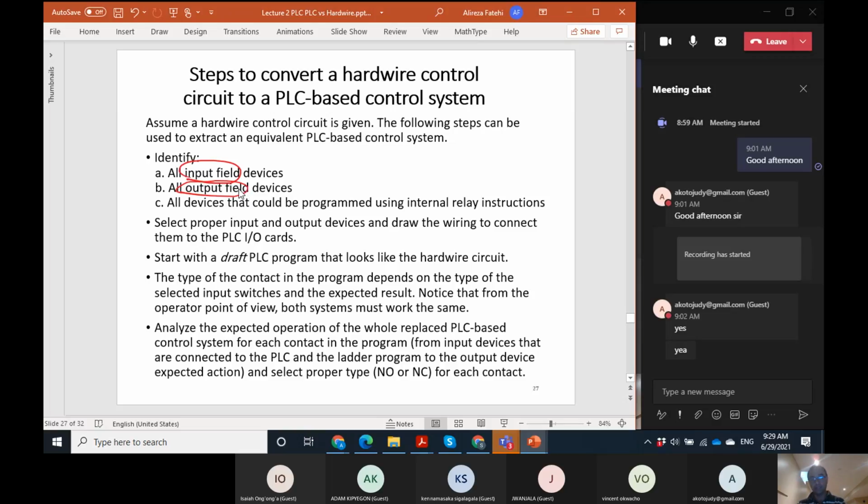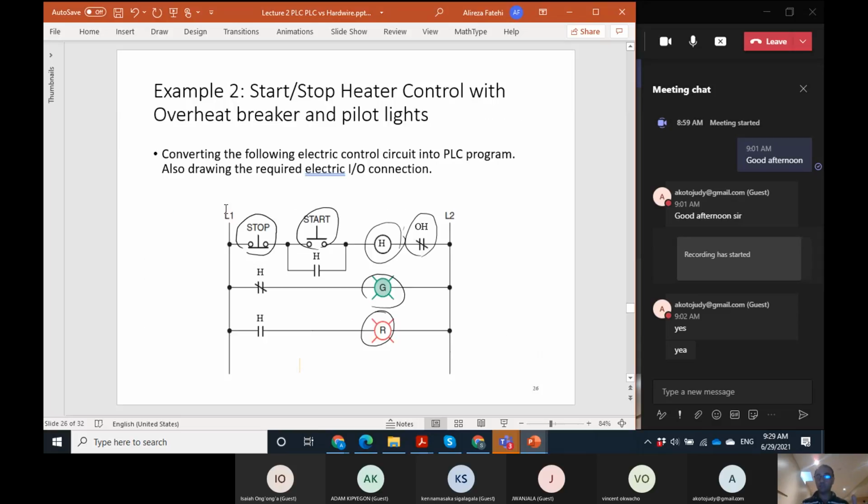the coil. There are some devices in the hardware control circuit that we need just to implement the logic. They are not important by themselves. The heater is important by itself. The green and red lights are important by themselves. They indicate something to the operators. But some of them, like these auxiliary contacts, are just used to implement the logic.